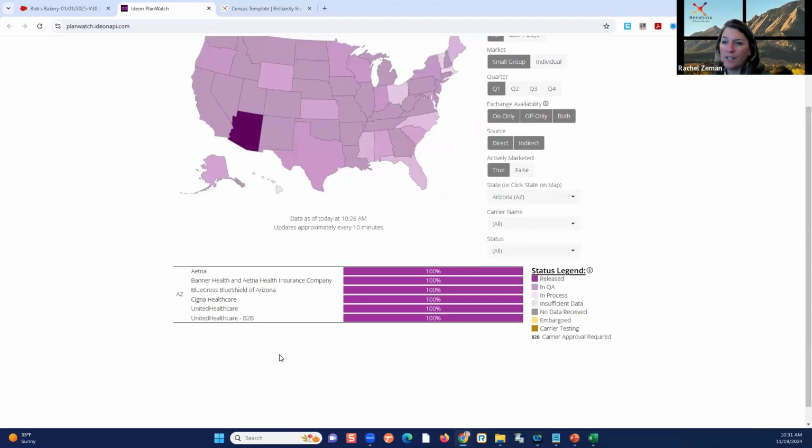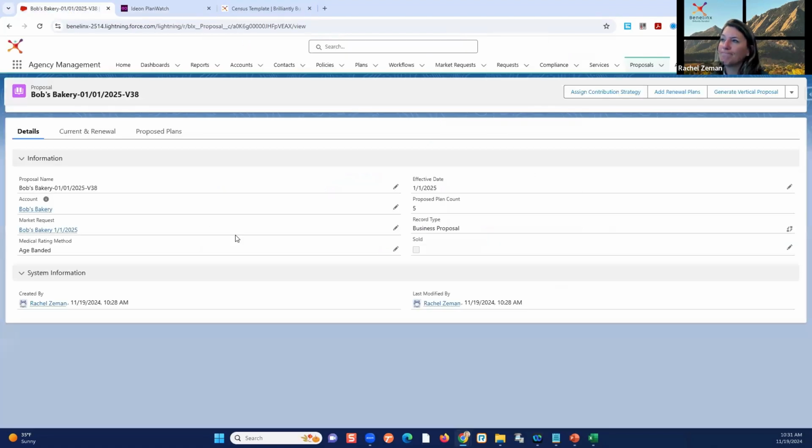We do not load all 50 states at once. It's a tremendous amount of data. And so we have states loaded based on what you've requested by state. If you need a state added, we simply can go in and add that state to your Benelinx system, but we don't just load all 50. It would be a tremendous amount of data that you probably aren't using. Hopefully that helps answer the questions.